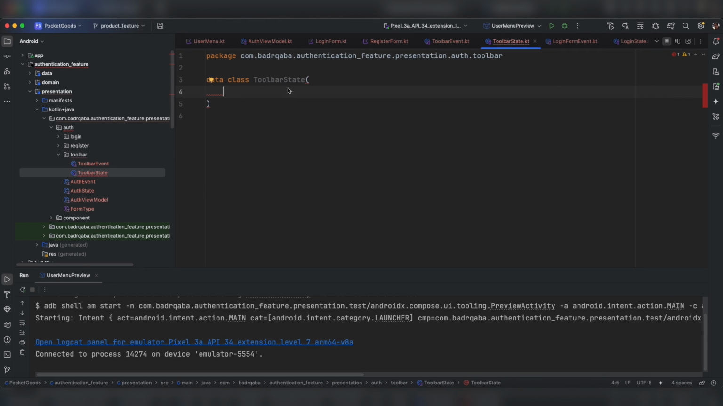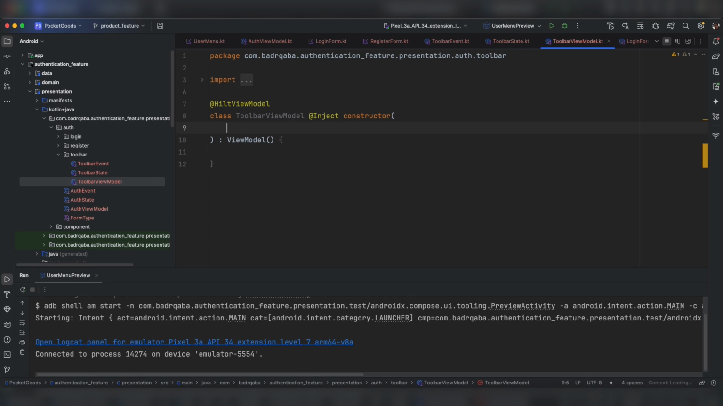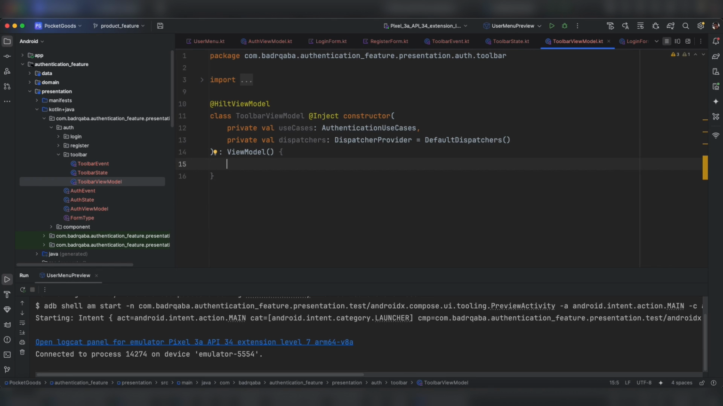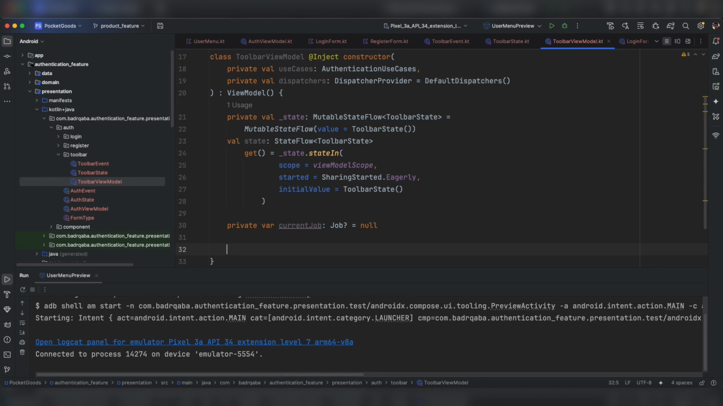In this toolbar, we need to handle the form state to allow the user to switch back and forth between different forms. By default, we're going to show the login form, and we need to control the visibility of the dialog. That's all for the toolbar state. Let's go ahead and create a dedicated view model for this toolbar composable. As usual, we need here the use cases as well as the dispatchers. Let's create here the state, and a good practice is to store the job in a private variable. Let's define the entire events that should be triggered and implemented for this particular view model.